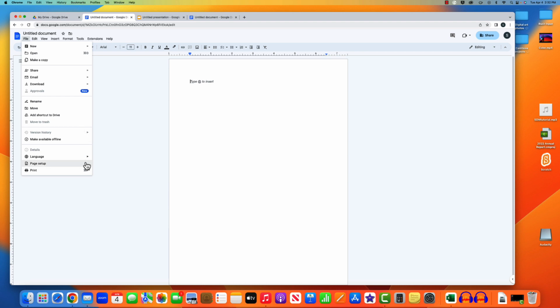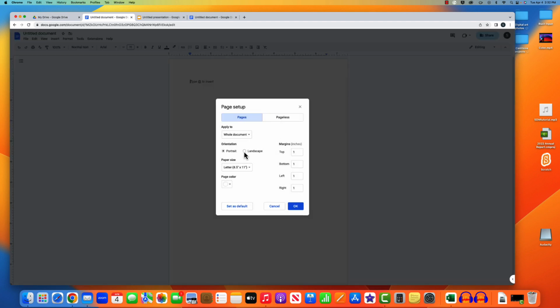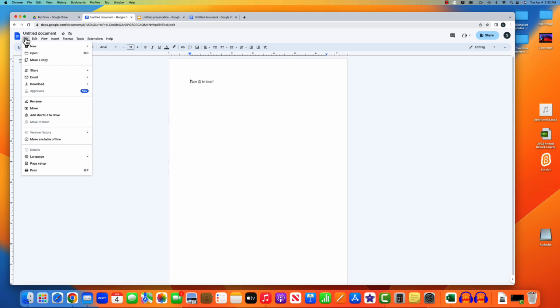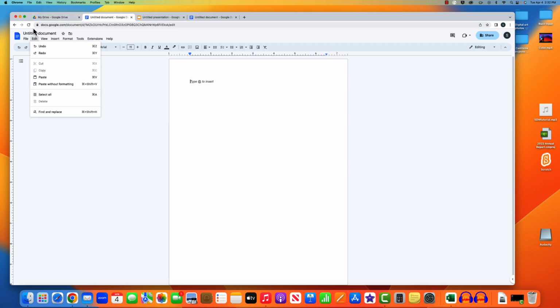There's version history. You can make it available offline, which basically when you're not connected to Wi-Fi, you'll still be able to edit the document. You can change the language of it, the way the page is set up. So you can make it portrait, landscape. You can just configure it to however you'd like. And then obviously you can print it.